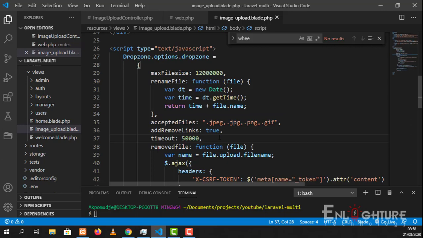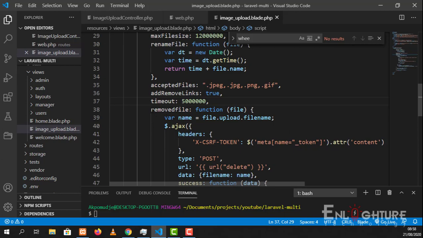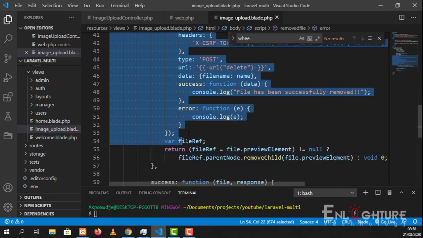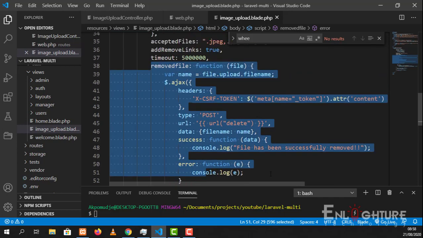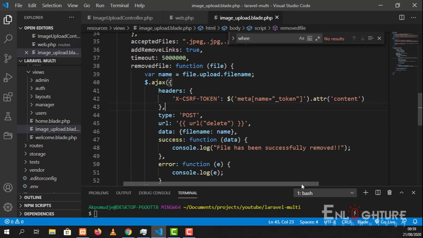We add remove link true. Then the timeout, which you can increase, is just for slow networks. And remove file is what controls the delete aspect of it. Here we are actually doing Ajax. Please note, whenever you're using Ajax in Laravel, you must always add the X-CSRF token to your headers, because if you don't, it will show an error and it won't work.